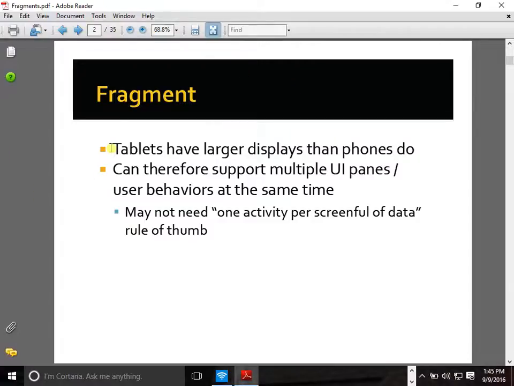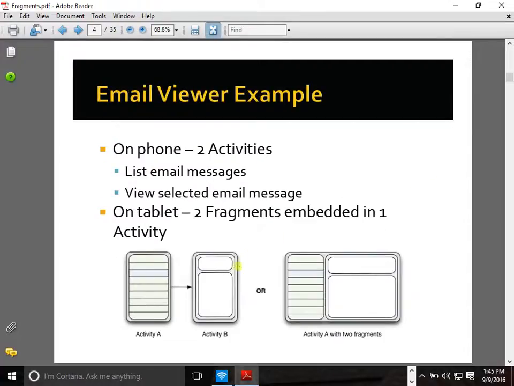So what we are talking about is tablet. What is tablet? Tablet is nothing but bigger than mobile, so tablet will have a bigger display than mobile. See here, this is your mobile. When you click on the subject, you will show your description on top of that. But if you are working with a tablet, instead of showing on top of this, you can have something like this. Here will be the subject of your mail, and here will be your description in the same screen only.